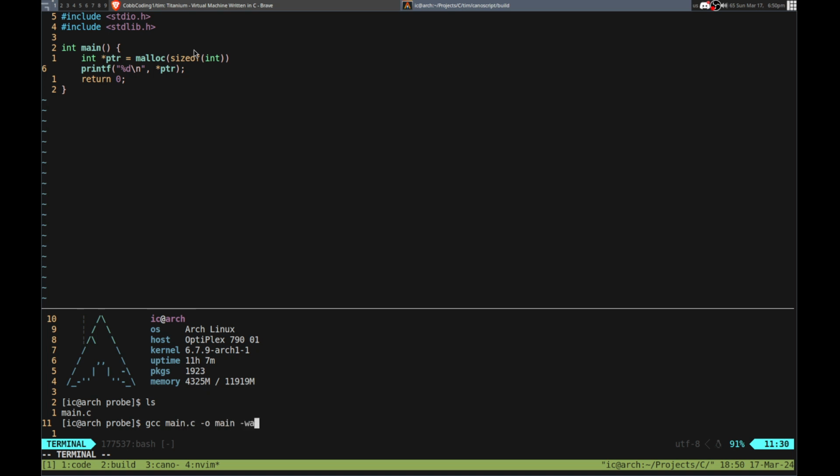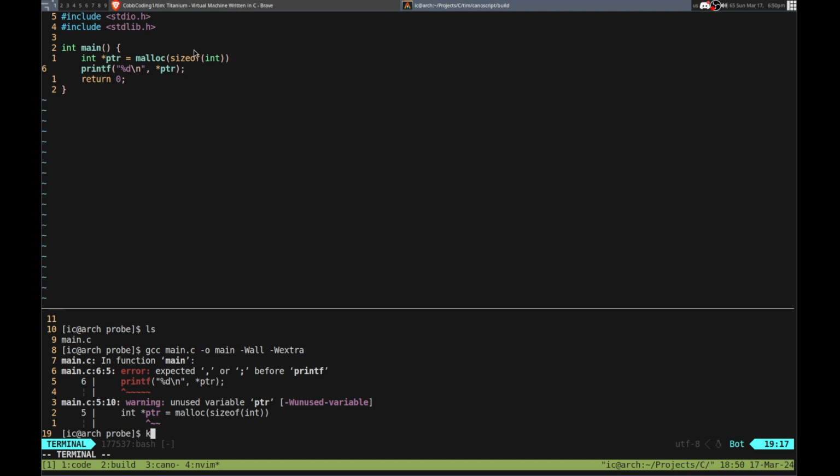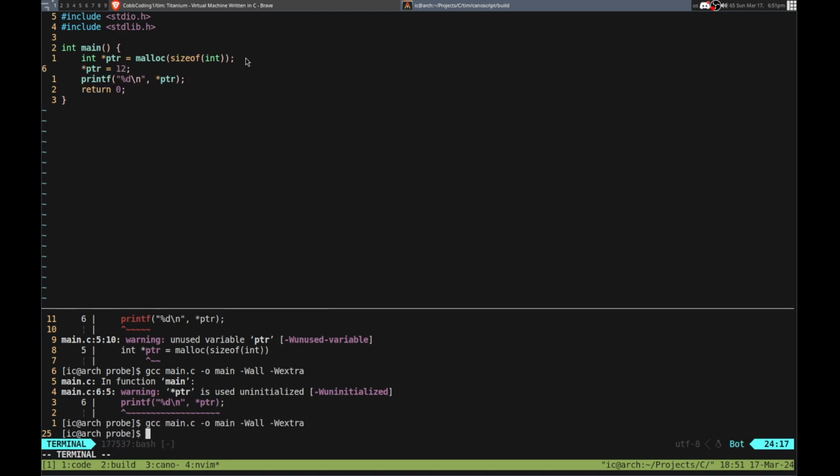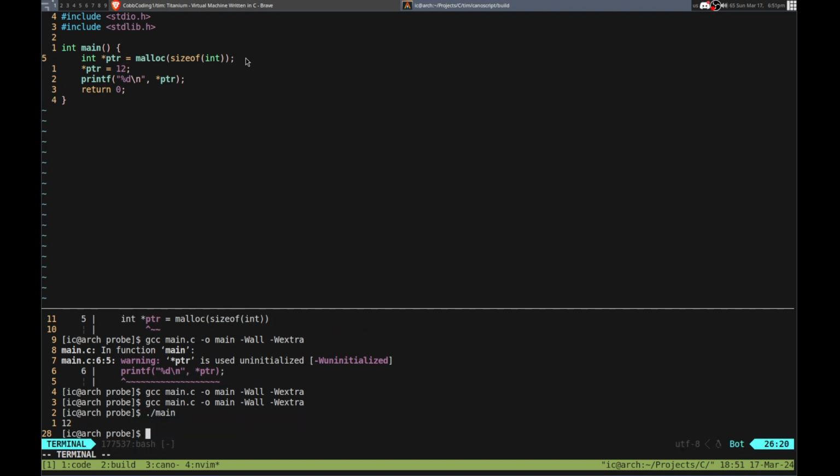GCC, let's see, that's our main, that's one, pointer, and I missed, yeah, okay, I forgot that. I forgot how to use that thing. I don't remember how to use it. Oh yeah, I need to set it to length. So let's do pointer equals 12. Why doesn't that work? Alright, now it works. Okay. So we can do that. We can run main. And it's 12.